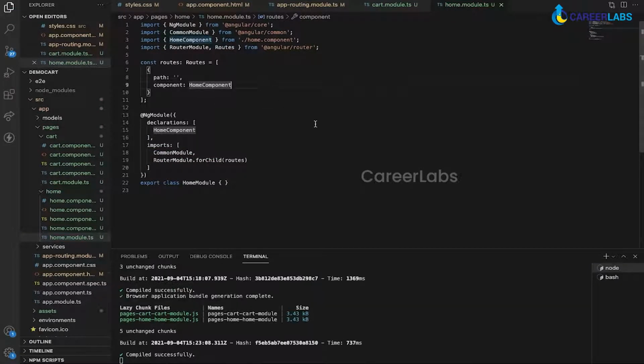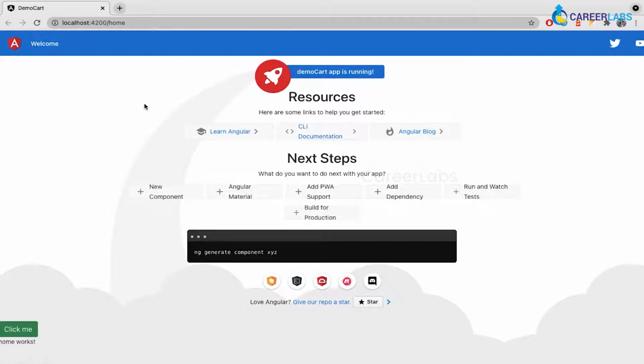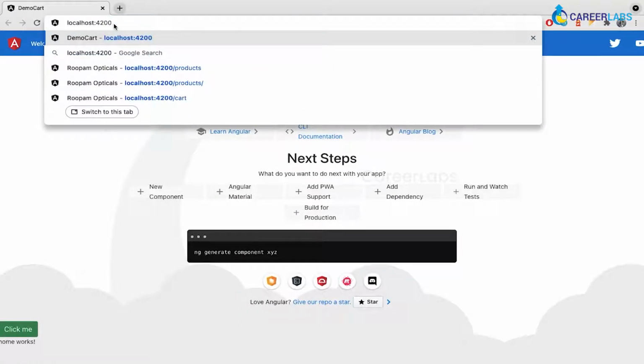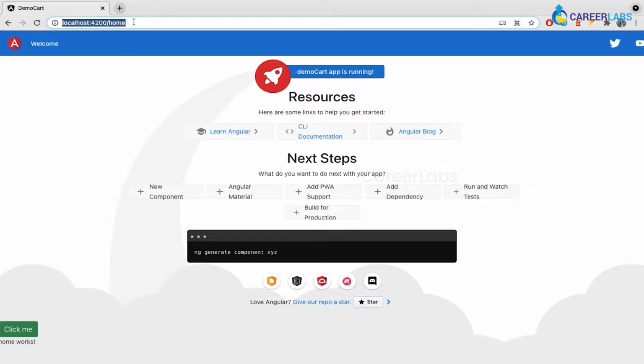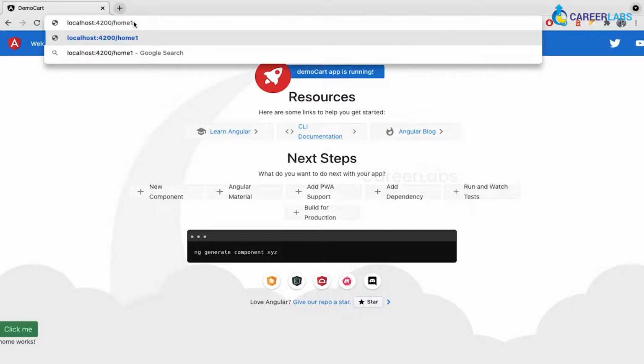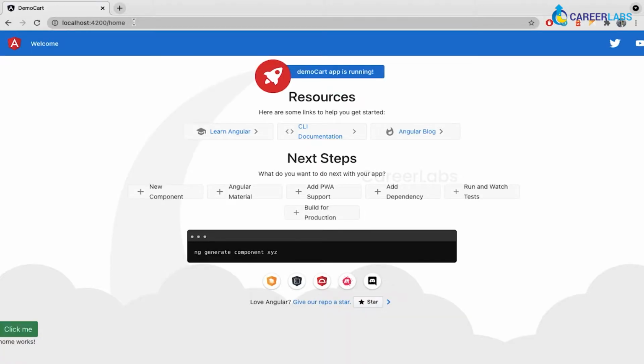So let's test this out. So as we see, if I just don't give any route name, we will be redirected to home page. And in case if we give some wrong route name which is not present in our application, it will again route it back to the home component, as you can see.